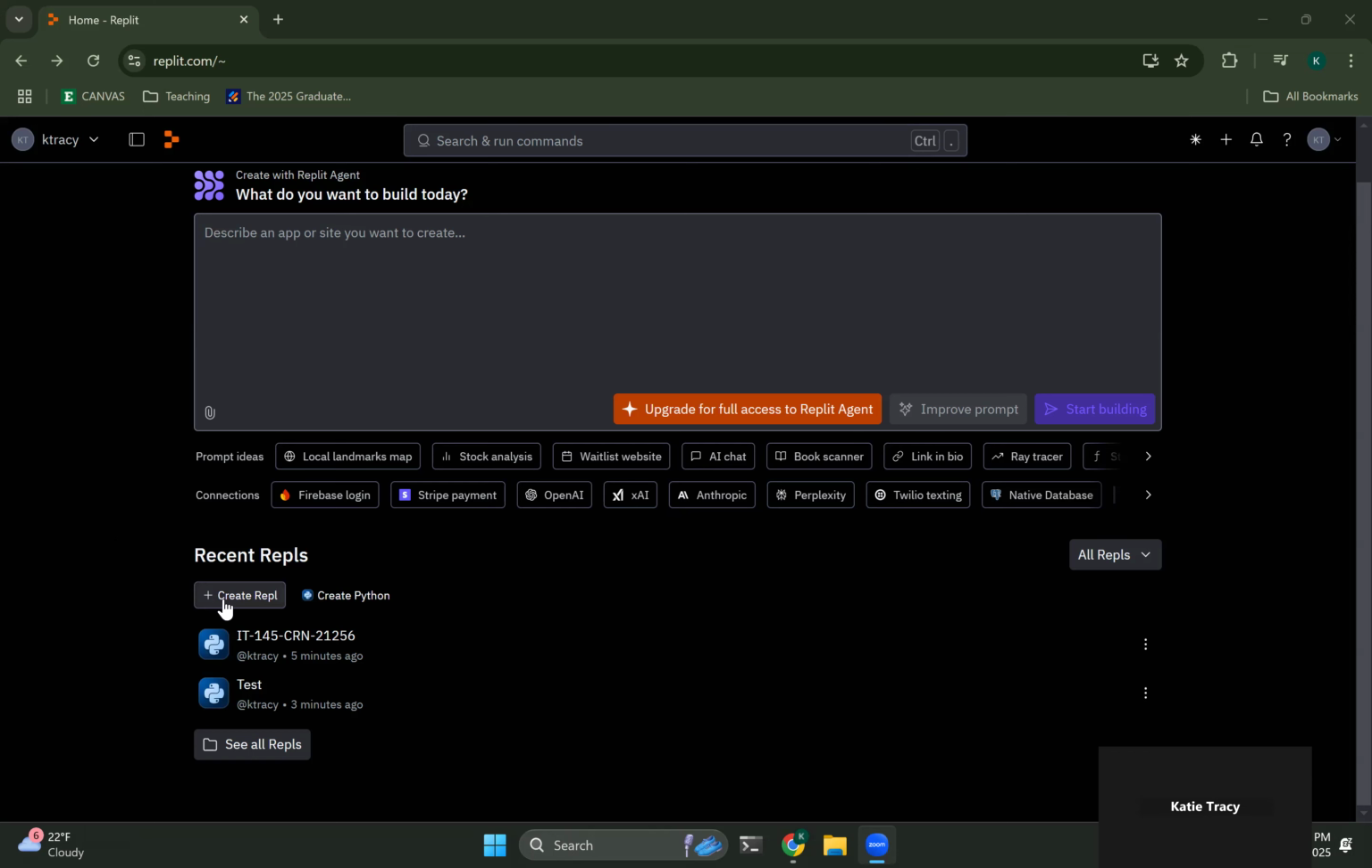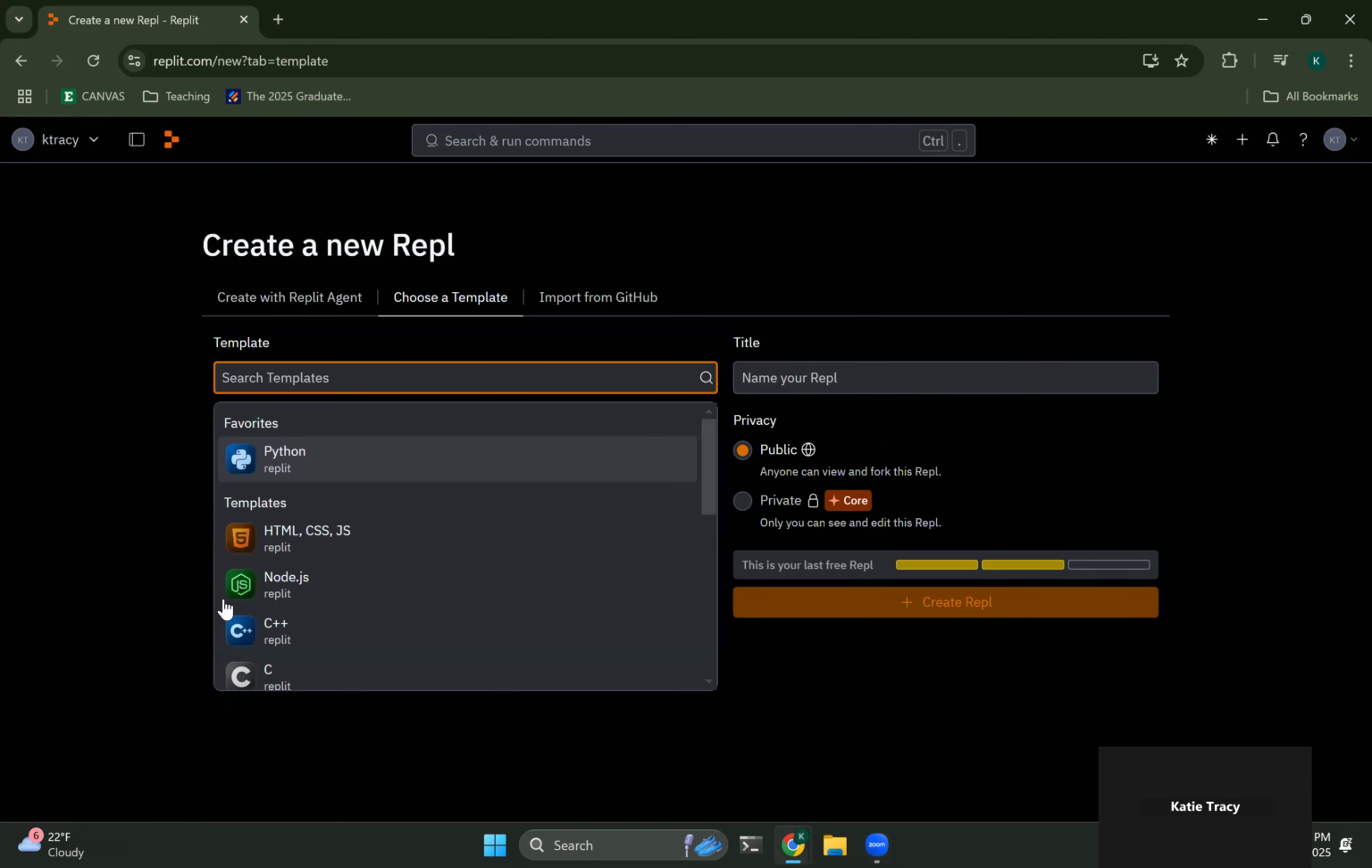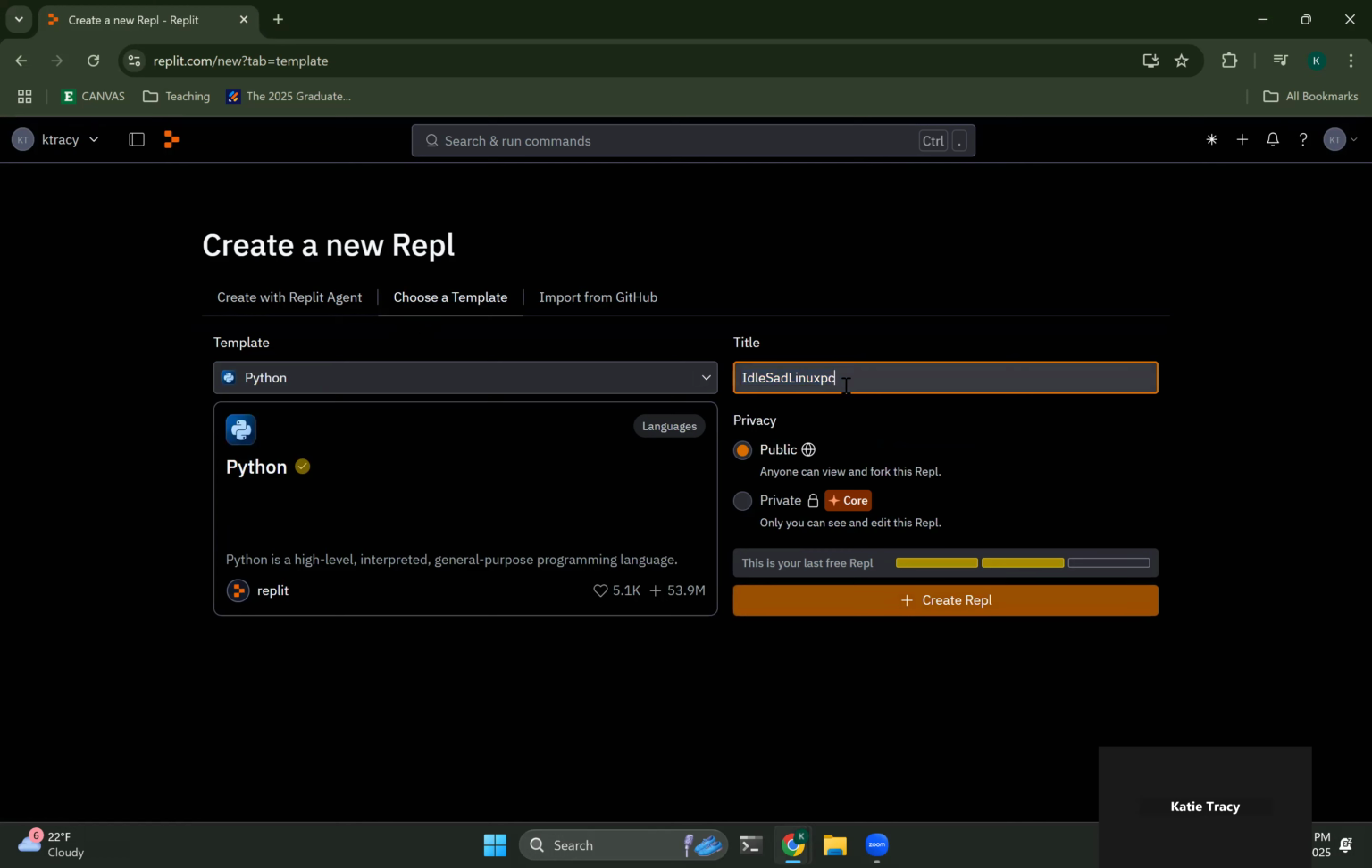So I am going to start by creating a Replit, and I'm going to use a Python template, just the basic one, nothing special. And I'm going to name it my last name, Tracy underscore IT 145. You can name it your last name underscore IT 145. The project name itself doesn't really matter that much to me. What I mostly care about naming convention wise is what you name these scripts, which I will show you next.